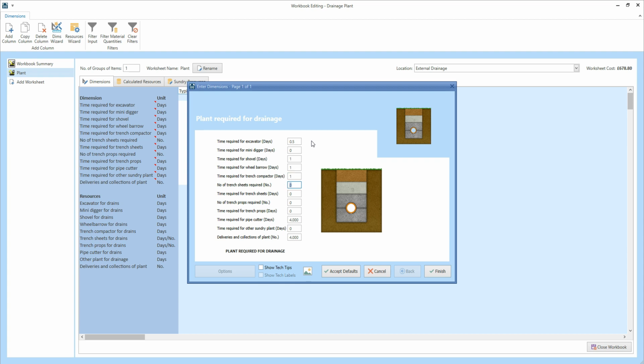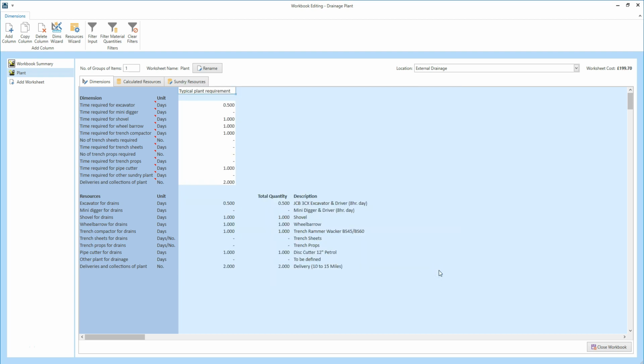We don't need trench sheets or props, so we'll leave those set to 0. Let's say we'll only need the pipe cutter for a single day, so we'll leave that set to 1. We don't need any other sundry plants, so we'll leave that set to 0. And let's set the number of deliveries and collections of plant to 2. Once you've finished adjusting the time requirements for the plant, click Finish. Now all the calculations for the plant have been updated.